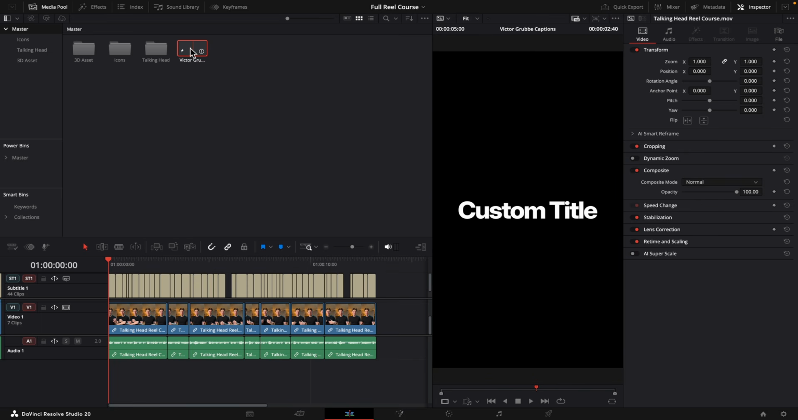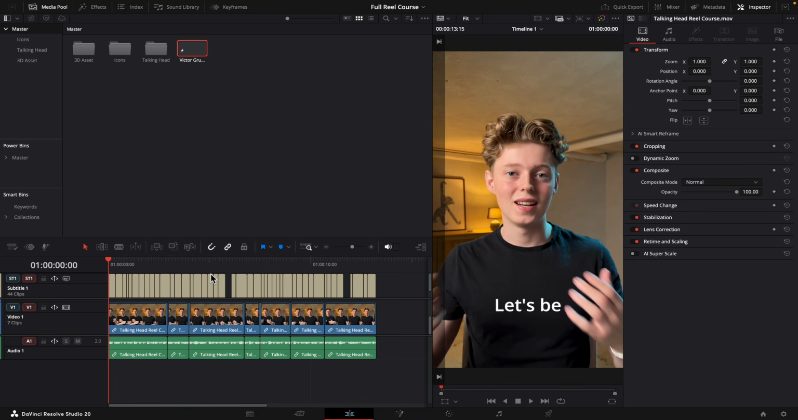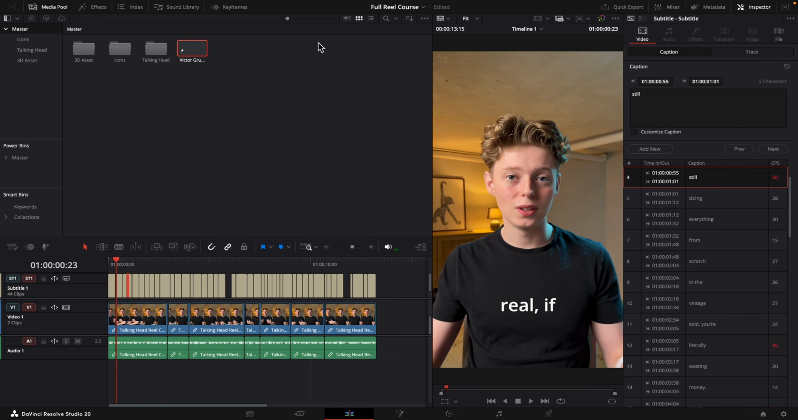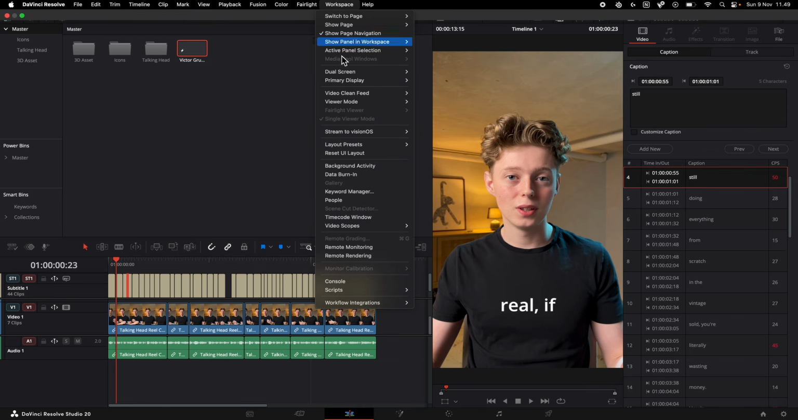But as you know, we want it to be this caption we just made here, and this honestly looks quite bad. So what we can do is install this plugin called Snap Captions. Just go to workflow integrations and then choose Snap Captions. And you can grab Snap Captions in the description if you want to check it out. It will just convert this into the caption we just made.